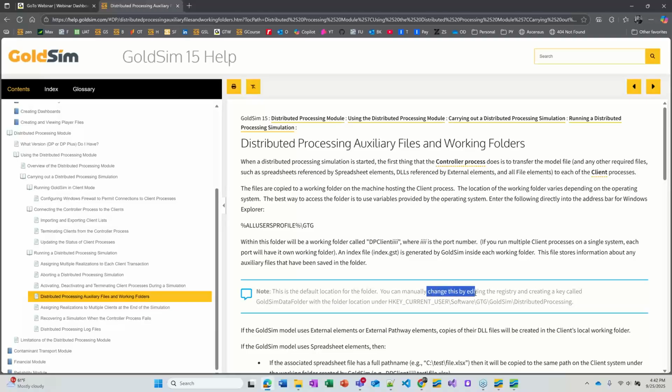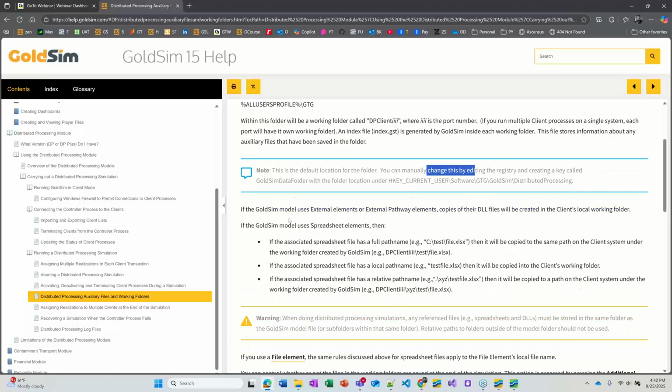You can manually change this. If the GoldSim model uses external elements, okay, well, we're not doing that. If the GoldSim model uses spreadsheet elements, okay, so the spreadsheet element is not the same thing as the time history result. Let's just start with that point.